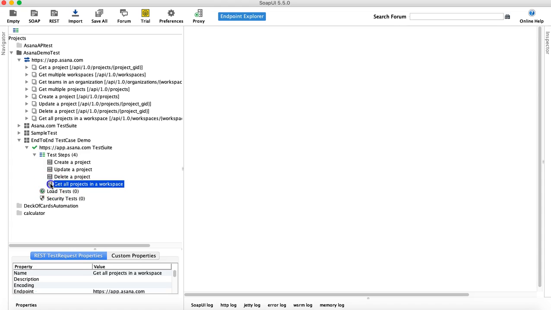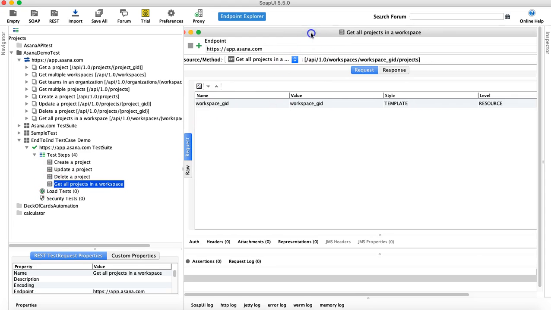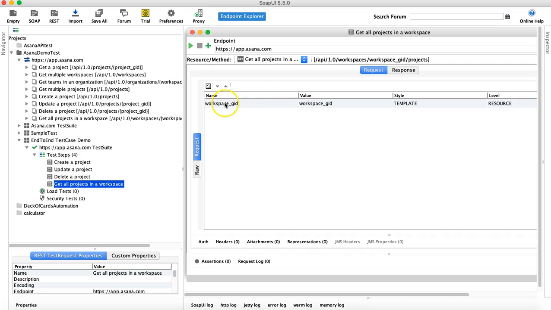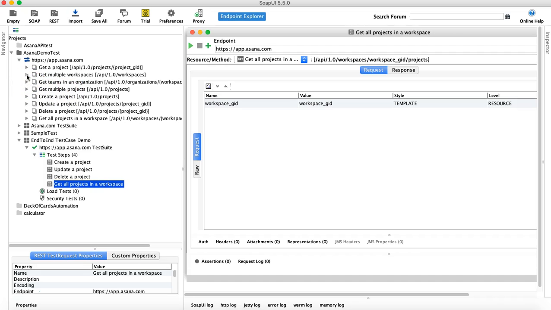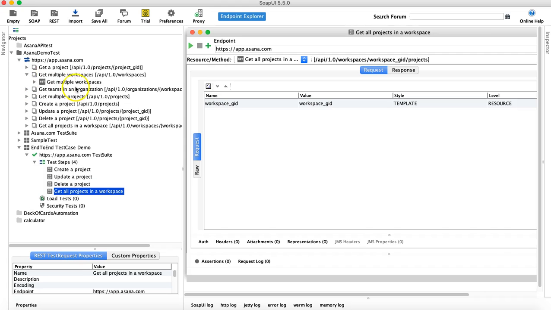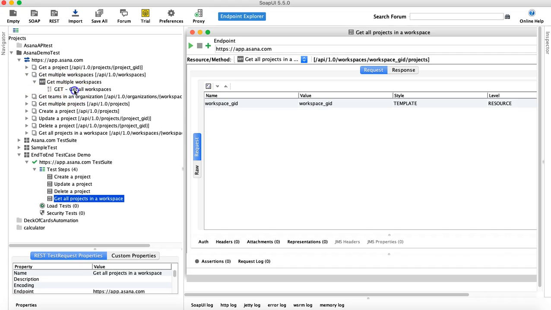All right, so if I open this get all projects in a workspace, you will see that I'll need a workspace GID to be passed in this particular request to get the details of all the projects. So I have to get the workspace ID, for which I can get this particular request. So get teams, get workspace, get multiple workspaces, and then I'll provide the workspace GID here.